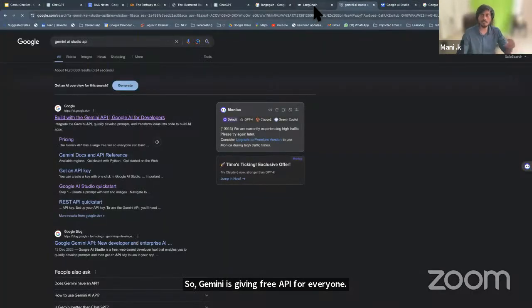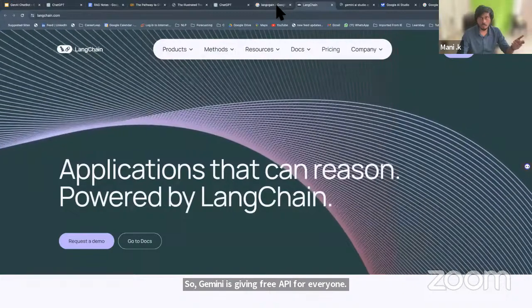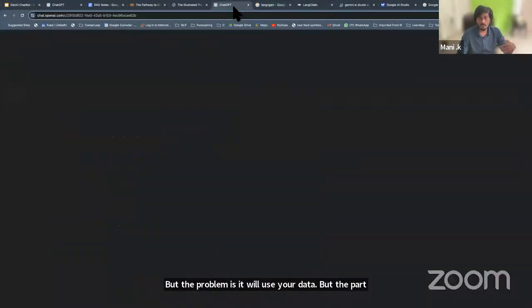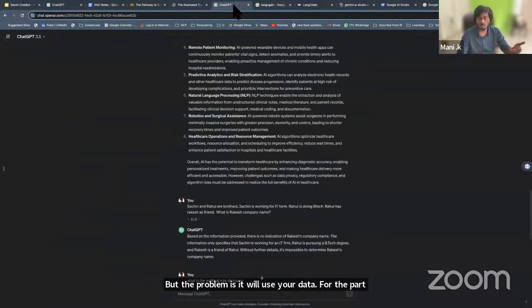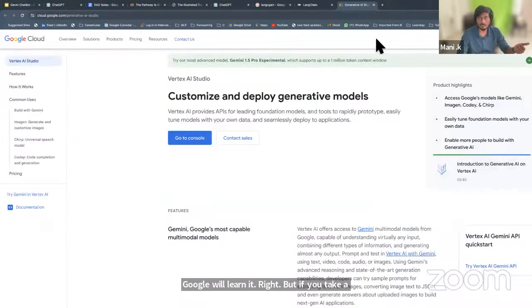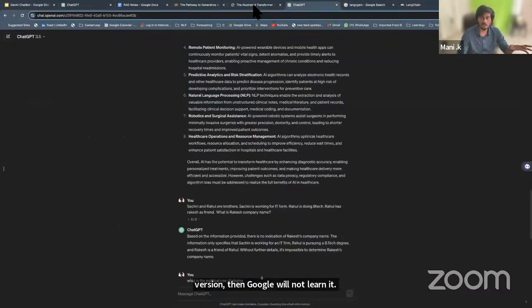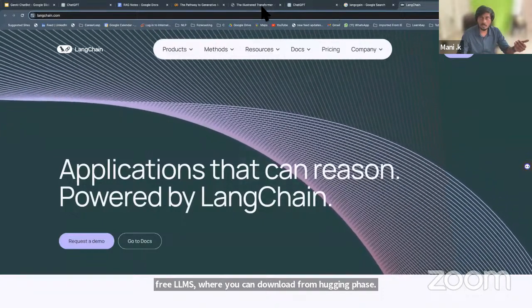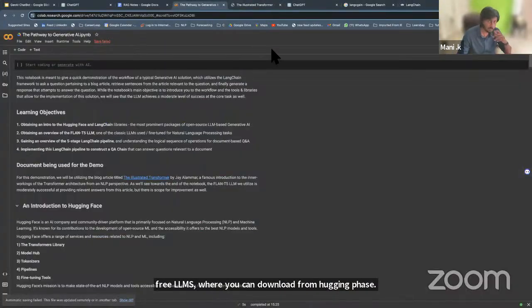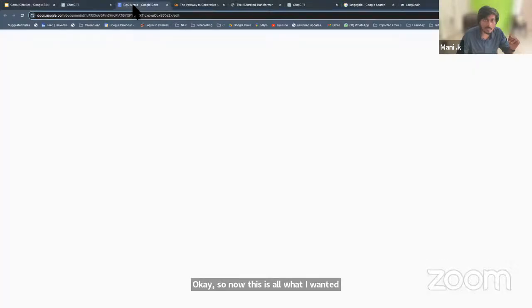But the problem is it will use your data as part of the training. So if you give any of your personal data, it will be used. Google will learn it, right? But if you take a paid version, then Google will not learn it. That's what they promise. But anyway, be cautious with all of these. Always go for open source free LLMs which you can download from Hugging Face. Okay, so this is all I wanted to show. Now let me come back to the slides.